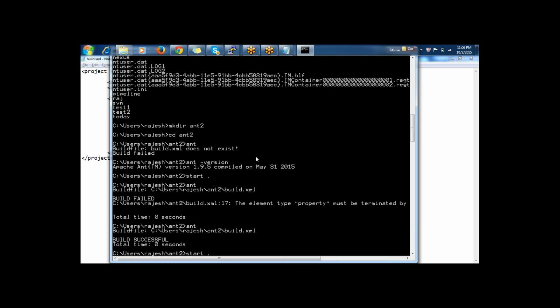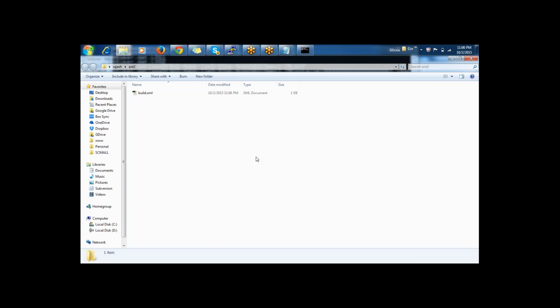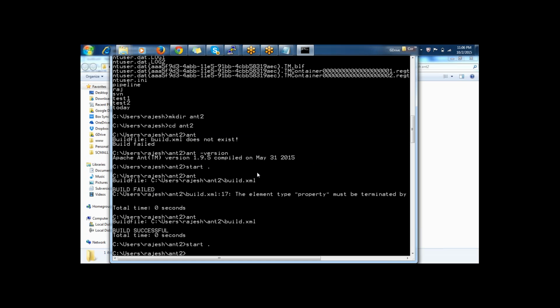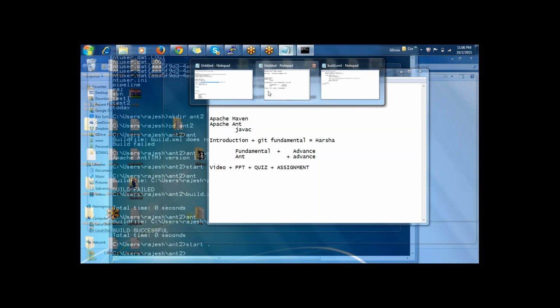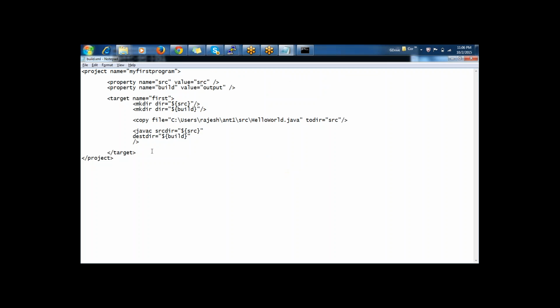Now if you go here, nothing has happened. In fact, on the command prompt also nothing has happened. So what is the problem here? Whenever we write a build.xml, our task is right, but we have to add which target you want to execute. So we say default is equal to first. This name you have to put, this target name. That way you can ask Apache Ant to execute only a specific target.